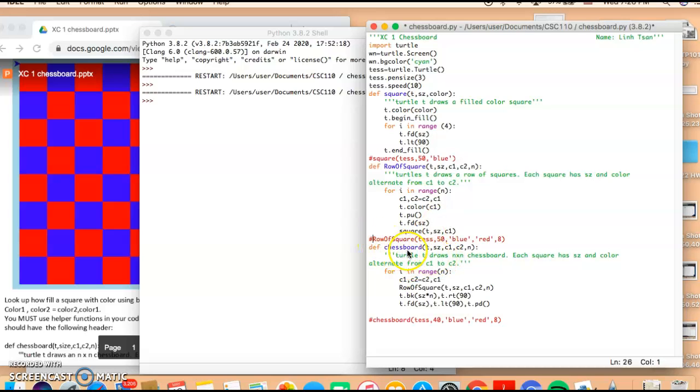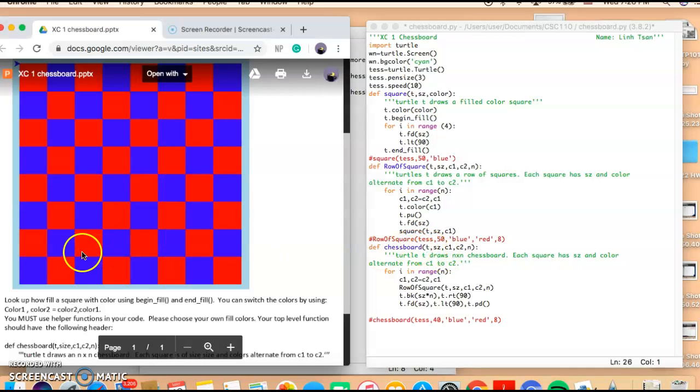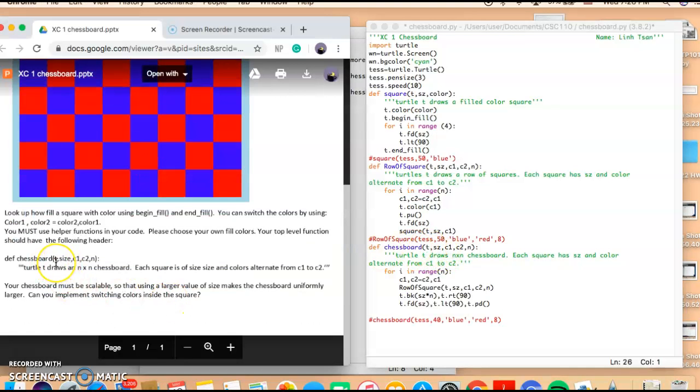So I'm going to define the chessboard, and in the parameters I'm going to use the same as this one: T for turtle, size, and C1, C2, and N. In the docstring I have: turtle T draws an n by n chessboard, its squares have the given size, and the color alternates from C1 to C2.